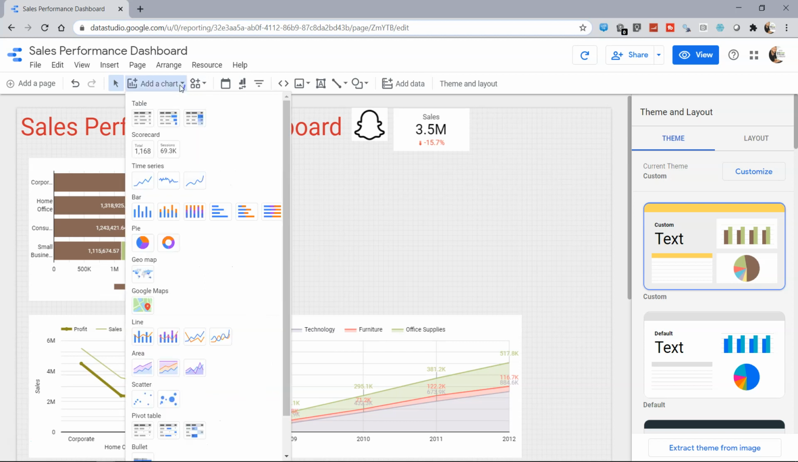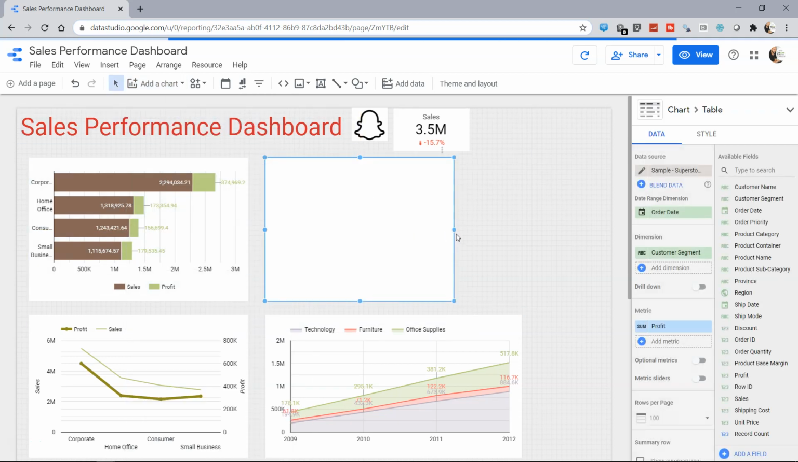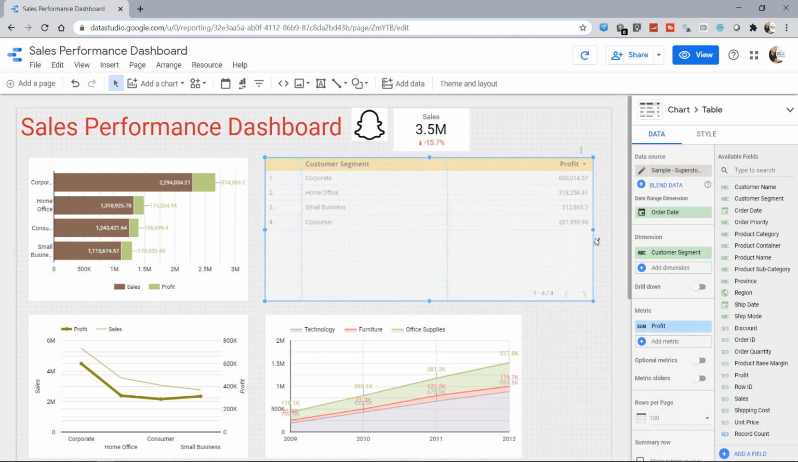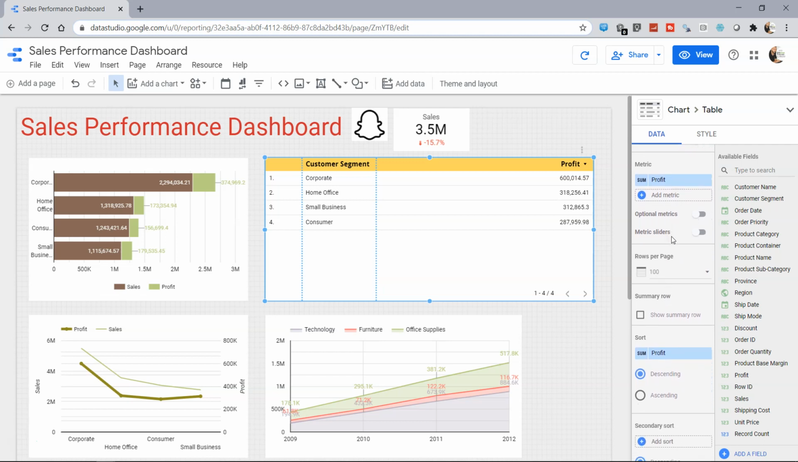For that, I'll create one chart over here, a simple table chart, so that we can easily see this. I'll expand it, and from here I will change the dimension down here to customer segment and the profit. Now let's say we need a running profit for our report. In that case, we have this profit metric over here. So now we have the profit metric.